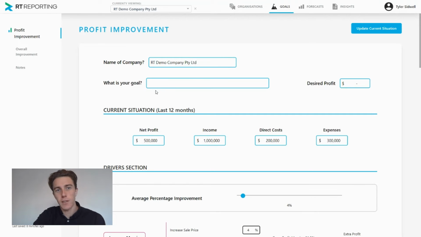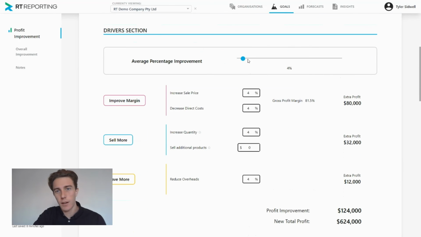So the first thing is to sit down and ask them, what are their goals with the business? What is their goal for the year ahead? What's the desired profit that they'd like to be making? As you can see here, the current situation is all automatically brought across from Xero. And you can then show that client in a very simplistic way what tweaking of their key profitability drivers could do for their business, resulting in a substantial improvement overall for their business's profitability.